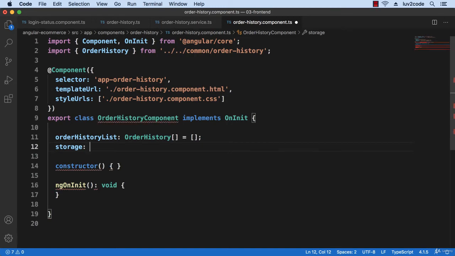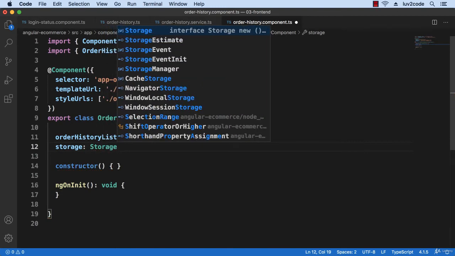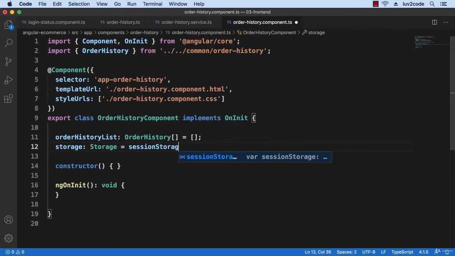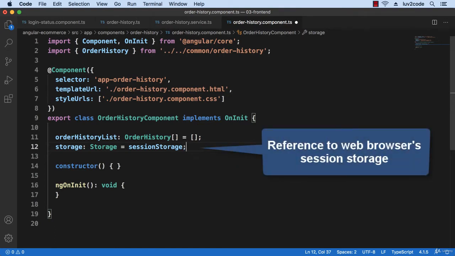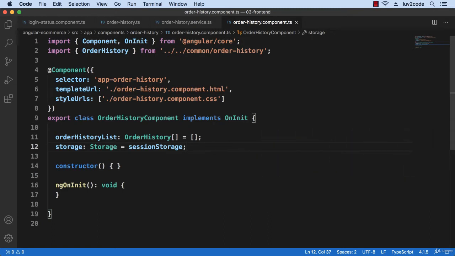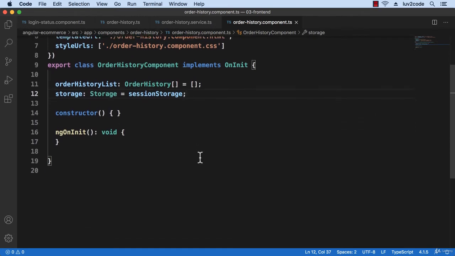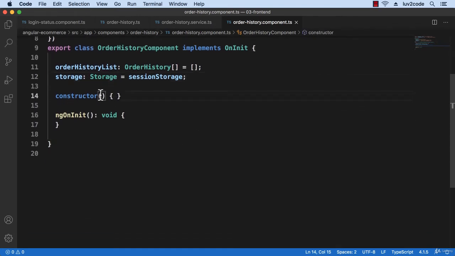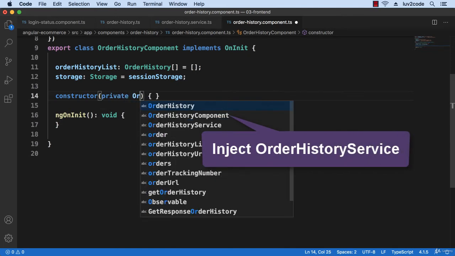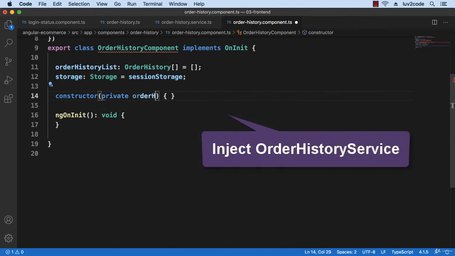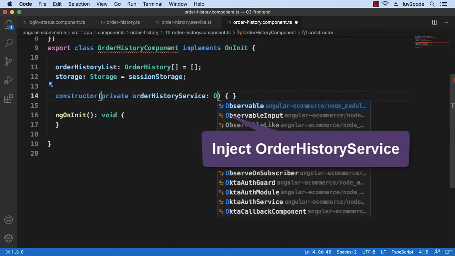And another thing here is that I want to retrieve the user's email from the browser's storage. So I simply set up a reference here to the web browser's session storage. And I'll use that a little later in this code. I move down to my constructor here and I inject the order history service. That's the order history service that we just created in the previous video.